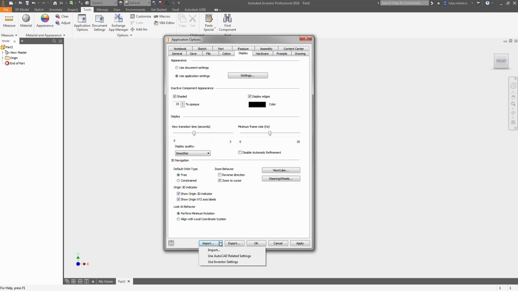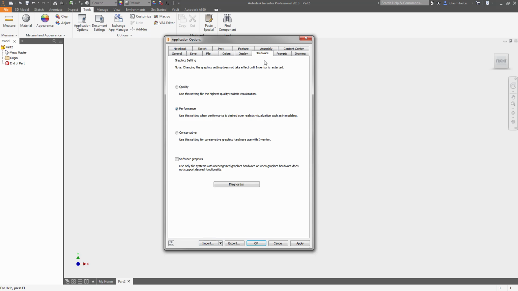You can import and export these settings from one to another, but I don't know a ton of people that have ever done that. But you can. So if you do totally customize this, you can go in and export those settings and then import them for your new computer, your new installation, for a new user, you name it. And that is about it on the application options. Just that color is an important one.